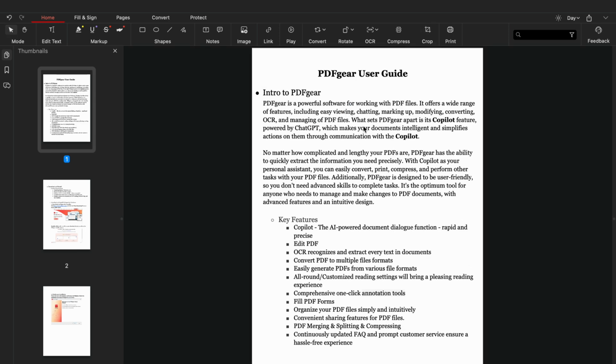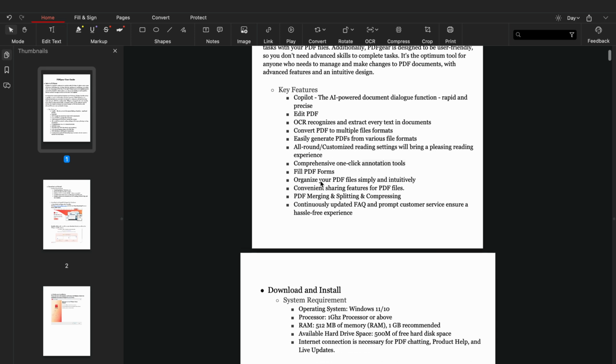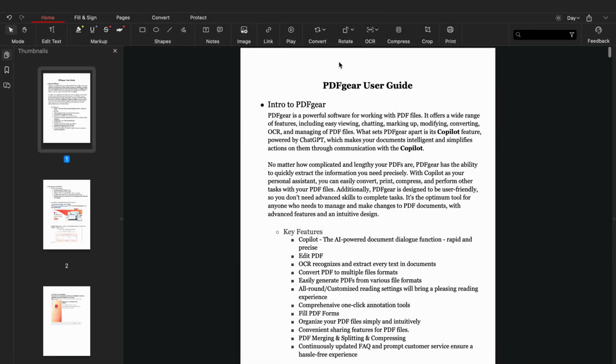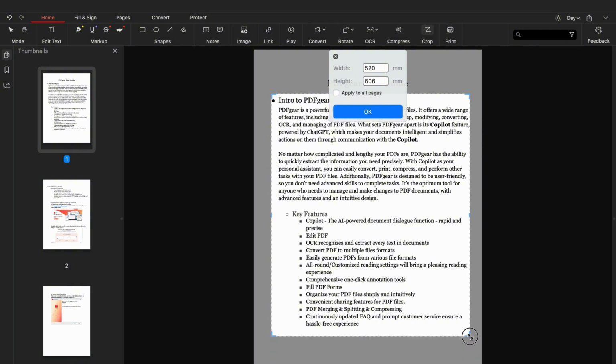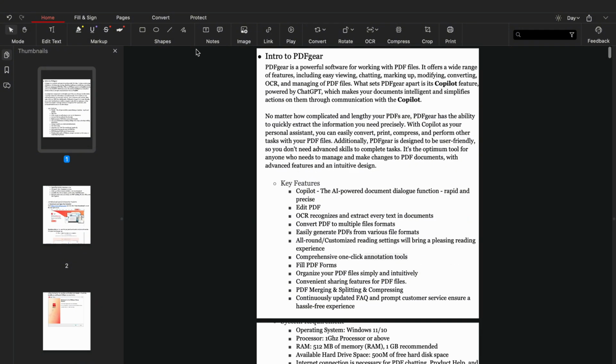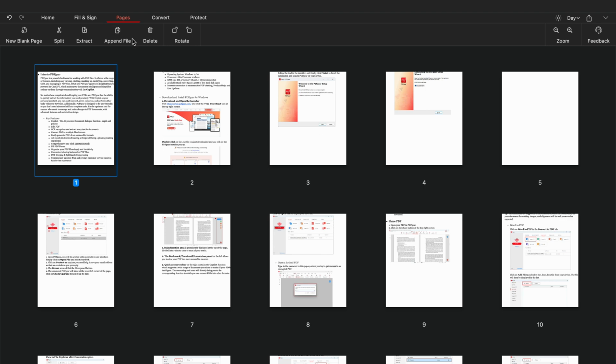Only the current page will be cropped. You can also apply this setting to all pages. First, select the crop area. Then check the Apply to All Pages option. Click OK, and all pages will be cropped.